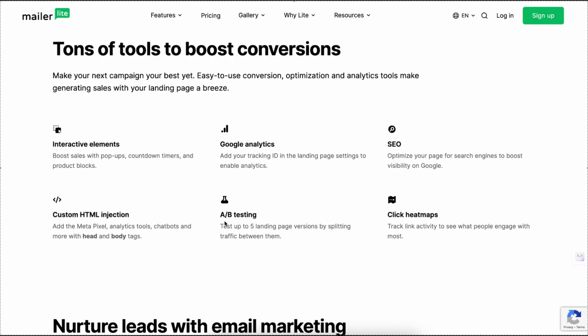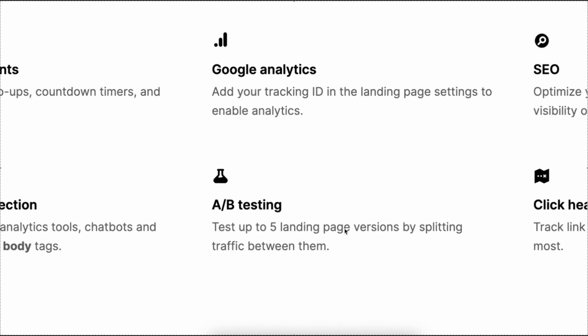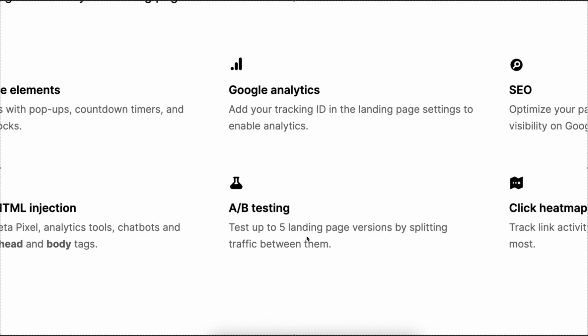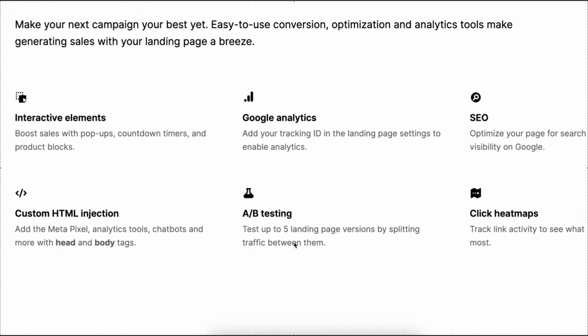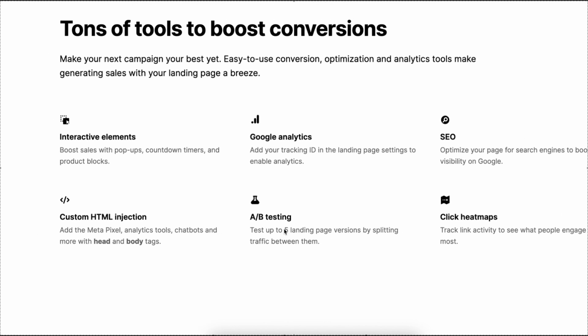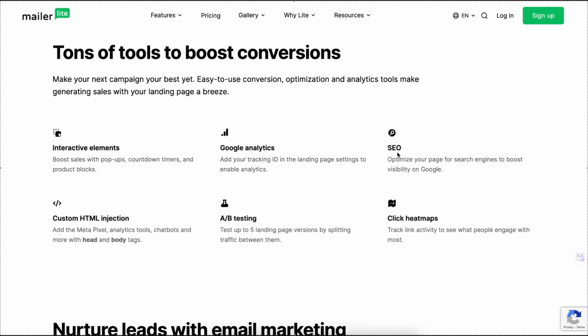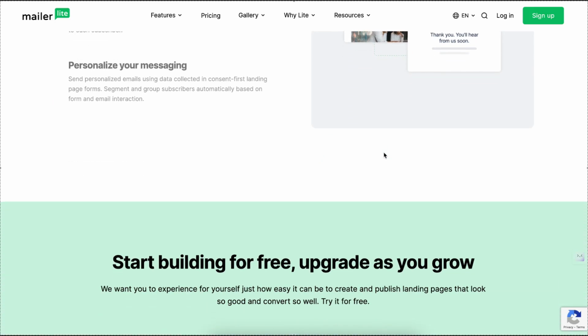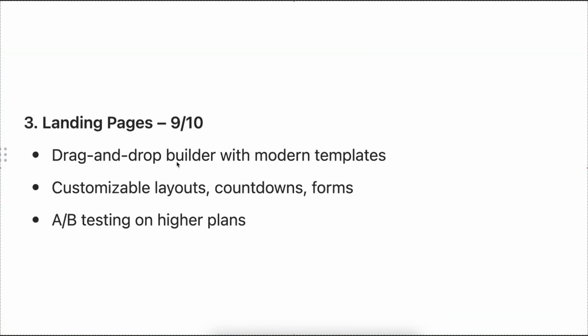as well. So they have A/B testing, which is honestly, usually you just have A/B testing on sales funnel builders. So it's very surprising that email marketing software has this. You also have all the SEO capabilities, Google Analytics. You even have heat maps. So honestly, it's very, very advanced. So I will give it a 9 out of 10.